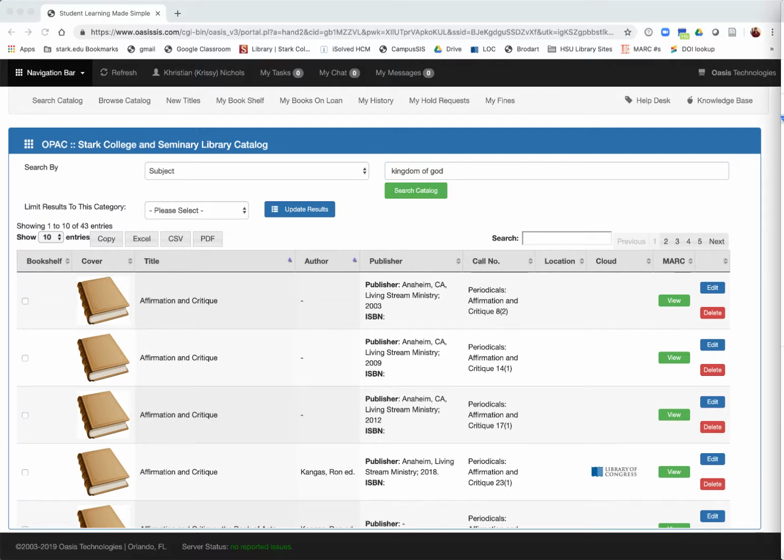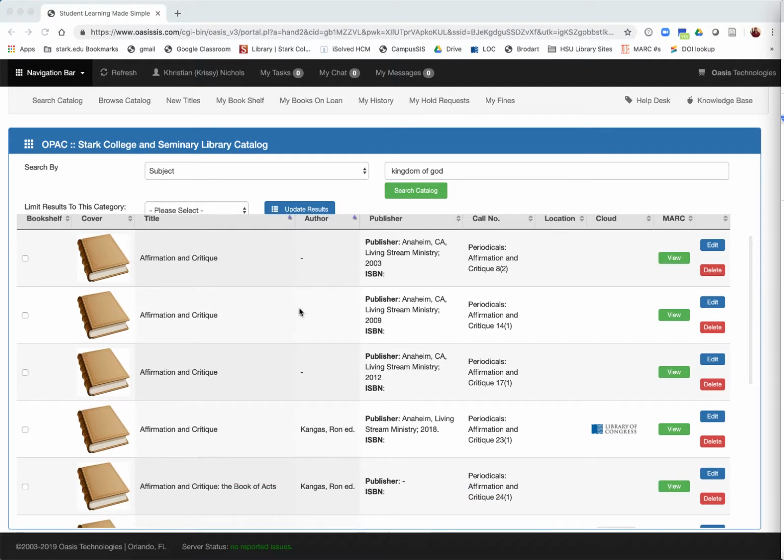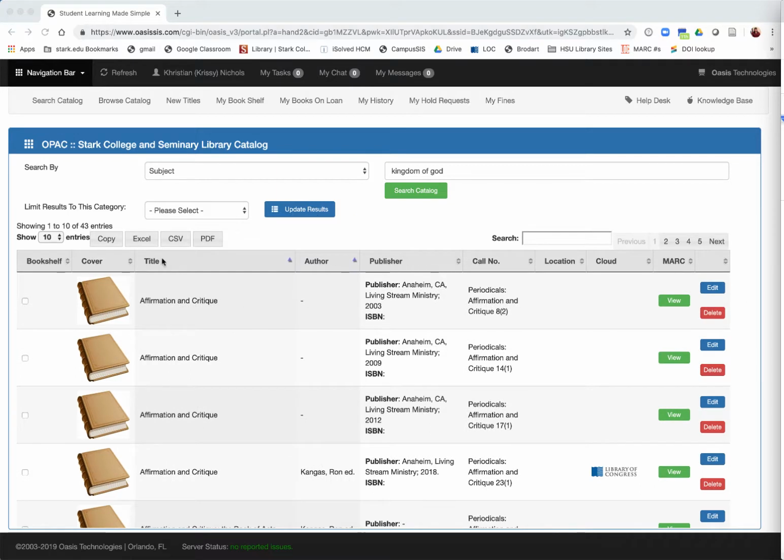Next, if you're having trouble getting results, try thinking of words that have similar meanings. If you're doing a research paper on ecclesiology, for example, and you aren't getting enough results, try searching church instead. But now, here we have our results. There are 43 items that come up when we search Kingdom of God as a subject. If you want to see all of them on one page, you can click here and change the number. Let's show 50 so they're all there.